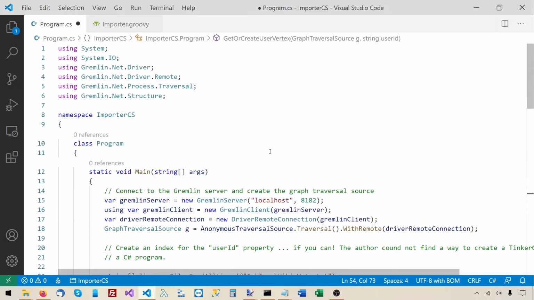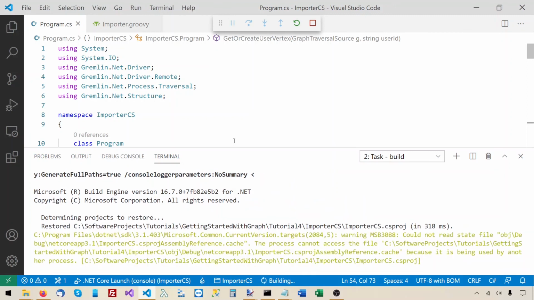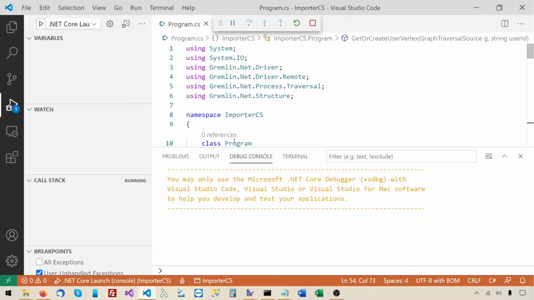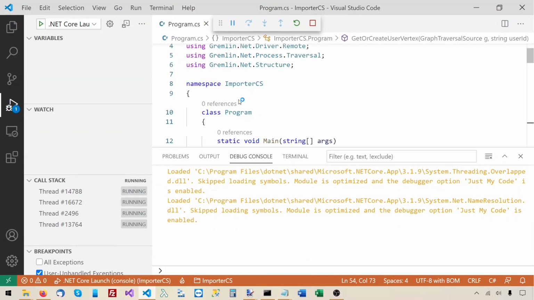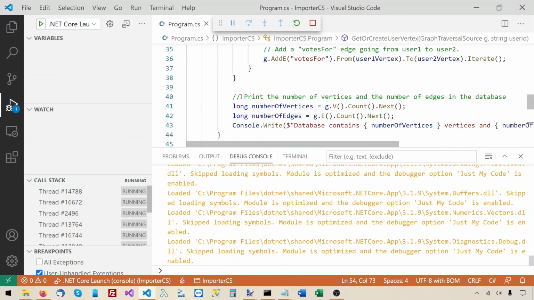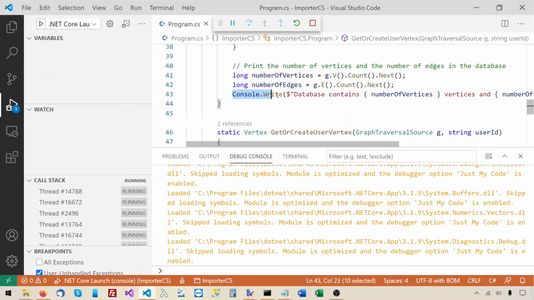And that should be it. We just fixed all the compiler errors, and I'll hit F5 to run this program. At the end, we should get this message that will be printed to the console with the number of vertices and the number of edges.